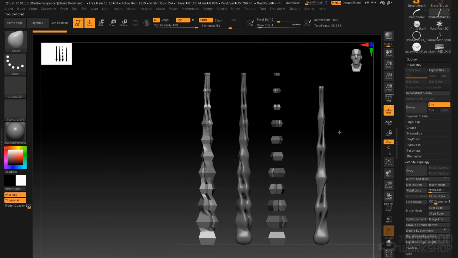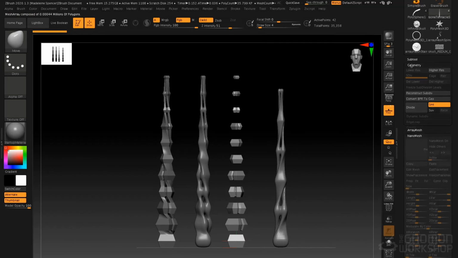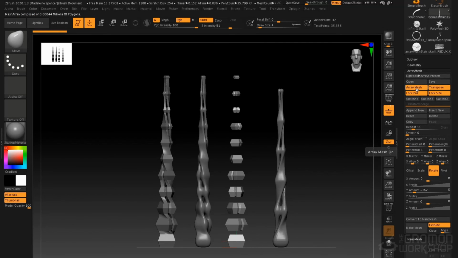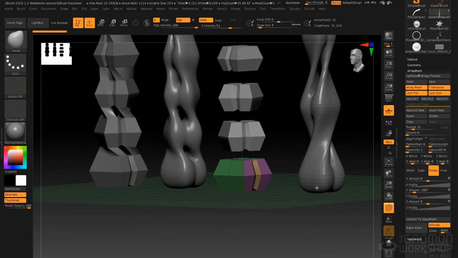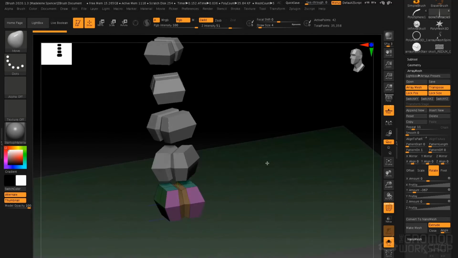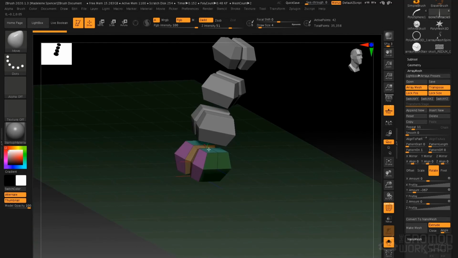Here is how we can create organics using array mesh. So if we go to this subtool here and open up array mesh, you see I've actually got an array mesh set up here. I just have a single stage with 11 repeats, and I'm rotating it around the y-axis. If we go into frame mode, you can see this is just a very, very simple object that I created using ZModeler. Now, this has polygrouping.